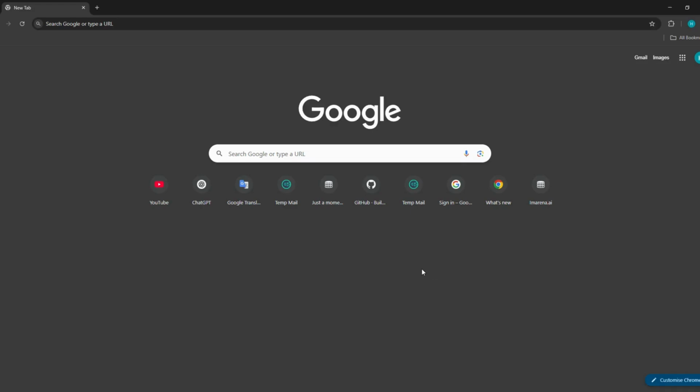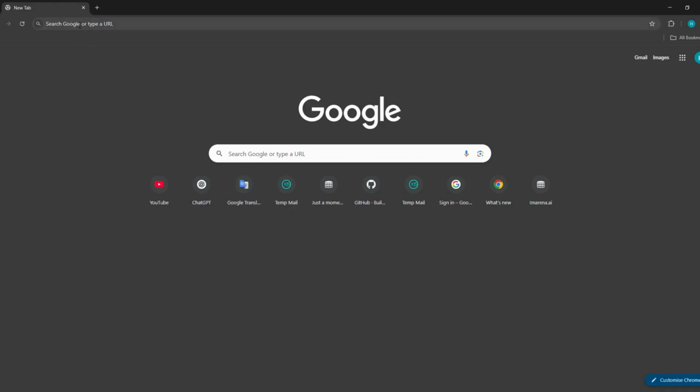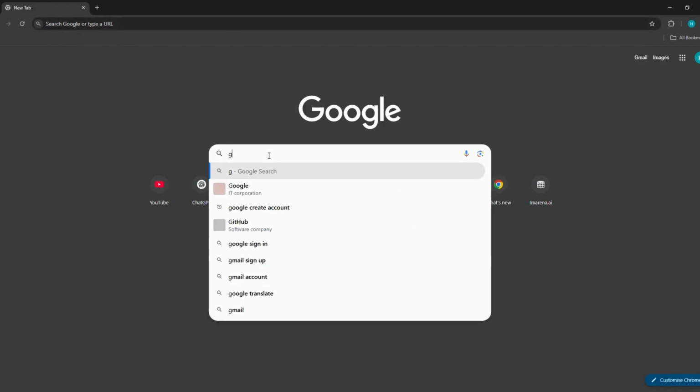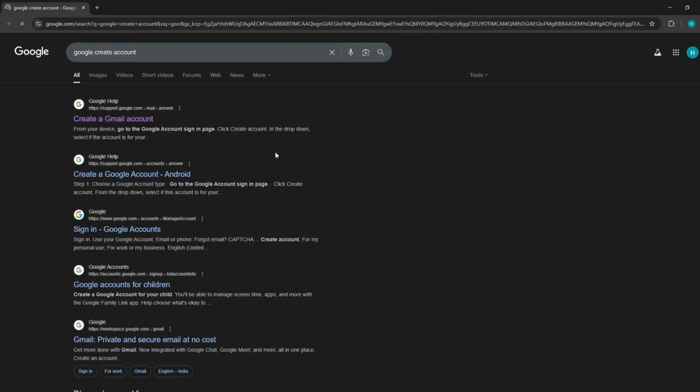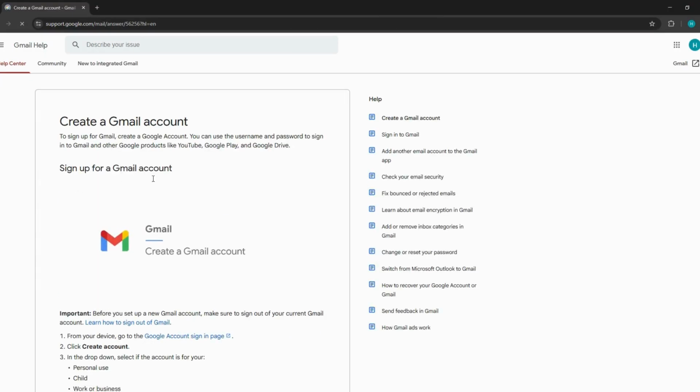How to create a Google account. In the search bar, type in Google Create Account and hit Enter. Click on the first result that leads to the Google Help page for account creation. Once you're on the support page, click the Create Account button.